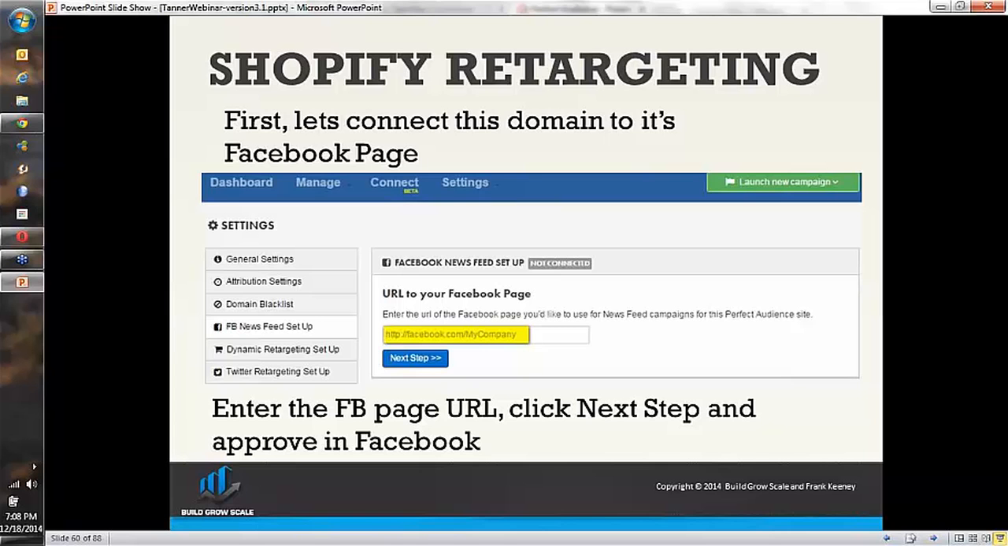So the first thing, and this is easy to do: once you're logged into Perfect Audience, you go to the settings and the Facebook newsfeed setup, and just put in the URL of that domain's page on Facebook. Basically, click next step, and say okay, accept, and that's all done. This is the easy part. I know all of us have at one point or another said okay to some sort of an app within Facebook. That's basically what you're doing here, just approving.